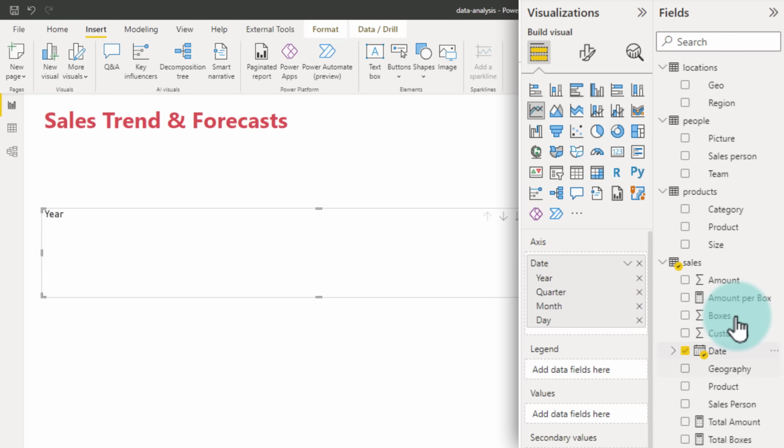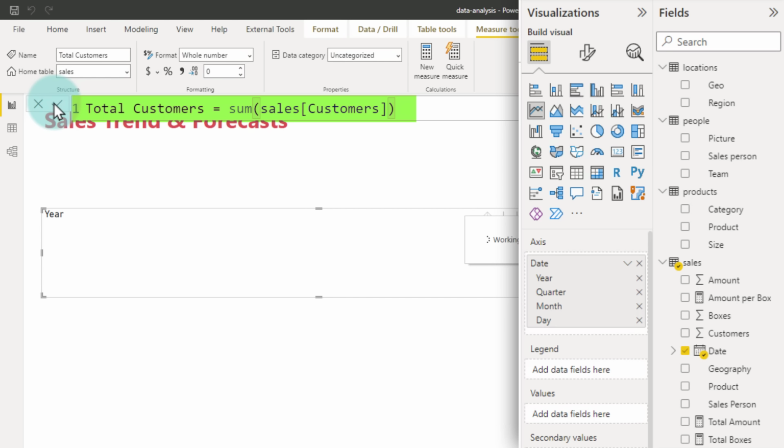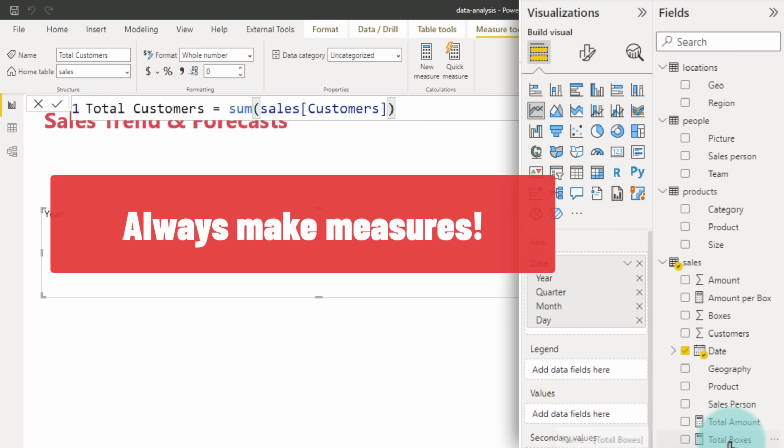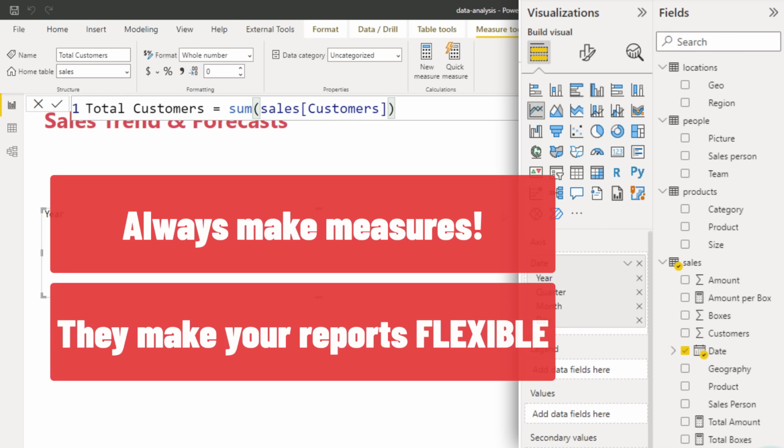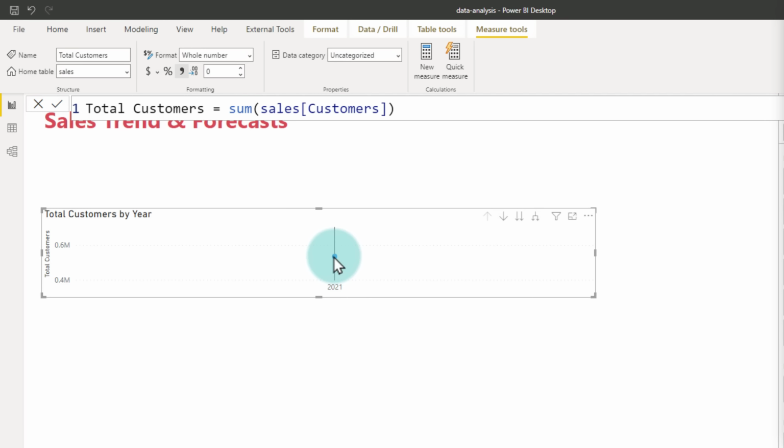We don't have any measure on the customers, so I'm gonna quickly build a measure. You can do the analysis without building the measure, but as a good practice, you should always build the measures and then use them. This way you will have better control of what is going where and how to display them. So when you add this, we will only see a single dot instead of a line.